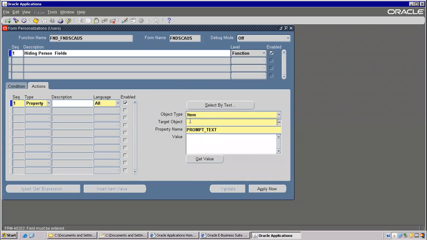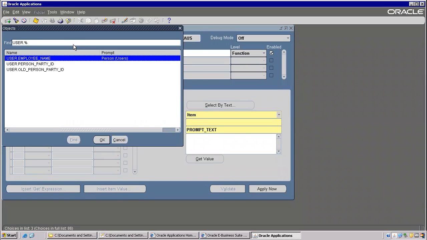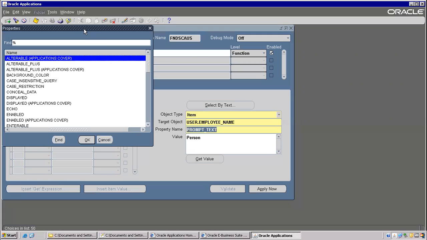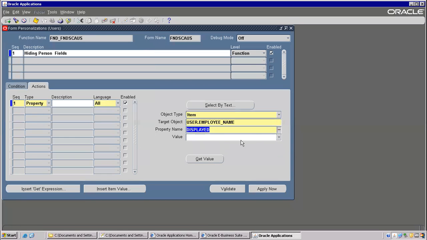Item. Item means your field. Your field is the person field, right? Select the person field. This is the field we are going to hide here. And what is the value right now? Person. Property name. I don't want to show this field at all. Then there is a property here, displayed. I don't want to display this. So for that, we can use false here.